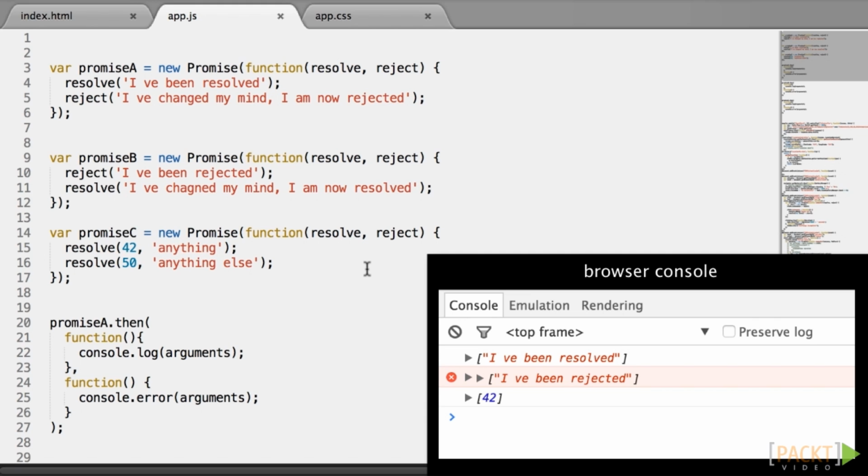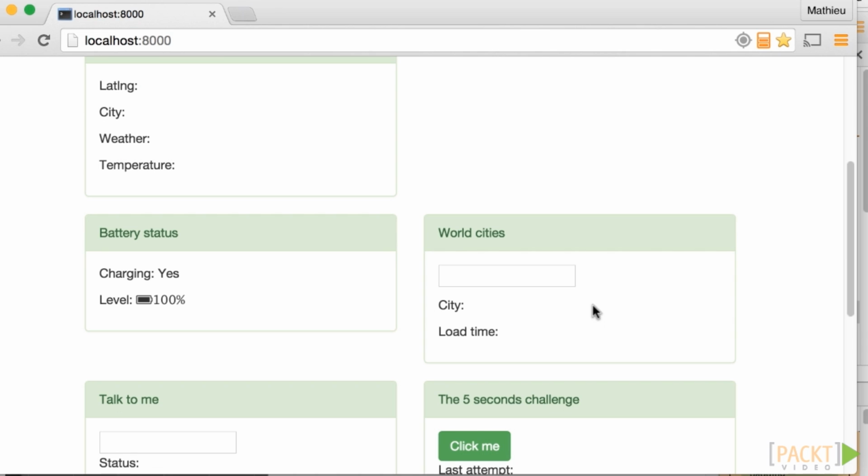So this confirms what we have discussed, and that's a very important feature of promises. They are a one-time chance for the completion of the action, and a resolved promise cannot be made rejected, and vice versa. Let's see a use case for which we can turn this feature to our advantage.